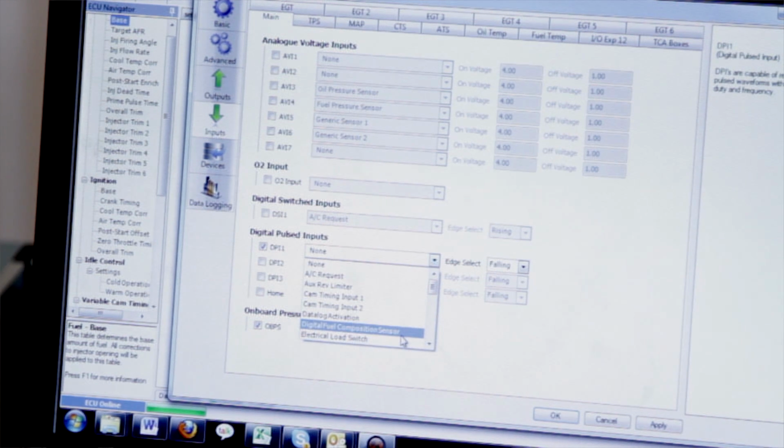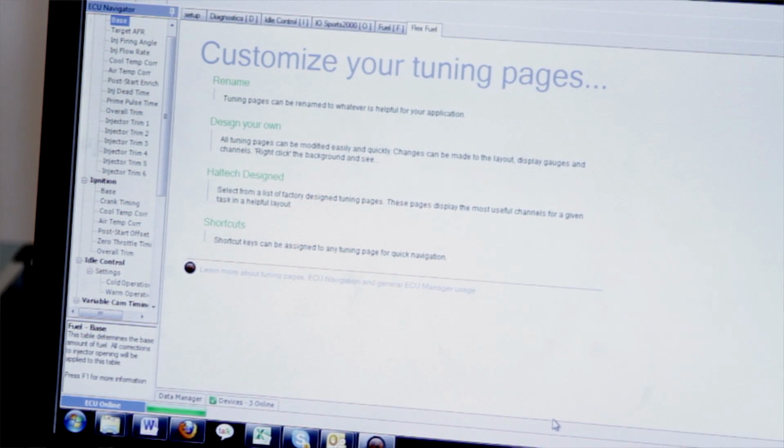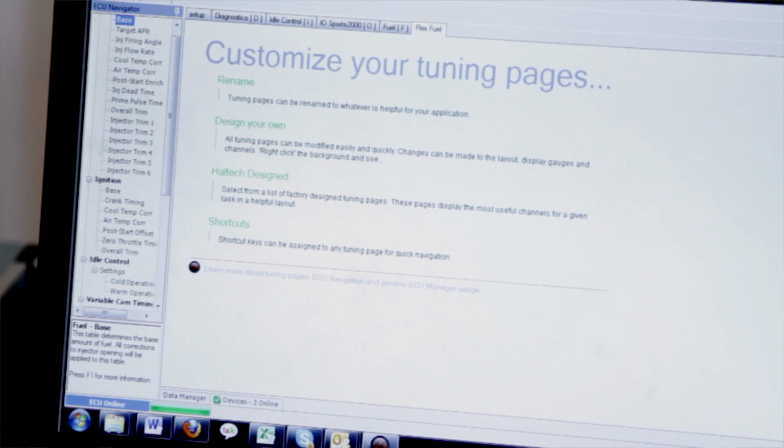Using the pull-down menu, we can select Digital Fuel Composition Sensor. We can now hit OK, and the ECU will now prompt us to reboot the ECU.